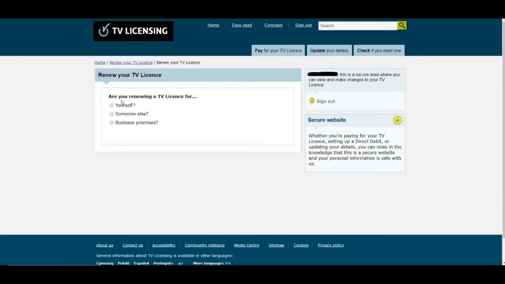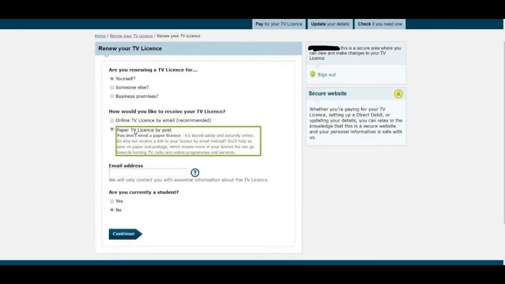So here it asks you if you're going to be renewing your TV license for yourself, someone else, or a business premises. So on this occasion, we're just going to keep it nice and straightforward and do it for ourselves. Then it will ask you how you'd like to receive your new TV license. So there's online TV license by email, which it recommends. Or if you're a bit old school, you'd like to have something to file away, you're welcome to go ahead with the paper TV license by post.